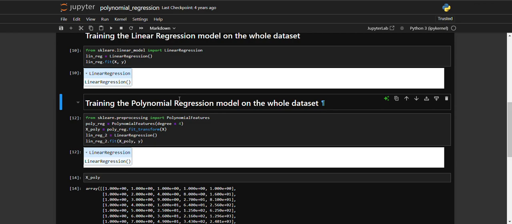regression, because we have changed the value of x, so it won't be a linear regression, rather it will be a polynomial regression. So this is how polynomial regression works.